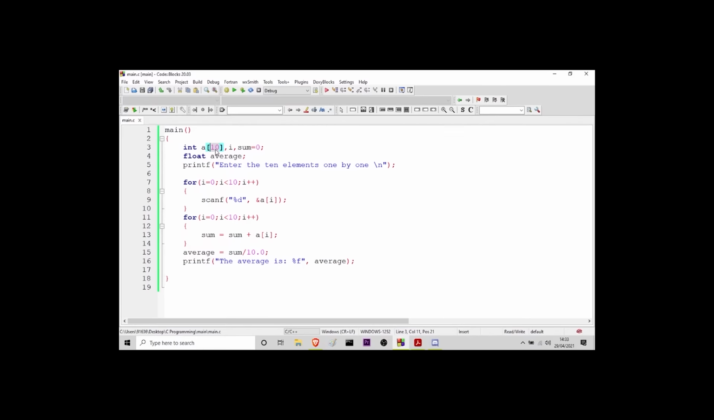If you provide 10 elements, then it's okay. If you provide less than 10 elements, suppose you're providing 2 elements, then the first 2 elements will be the elements provided by you, and the other 8 elements will be by default 0. And if you provide more than 10 elements, then you will encounter errors. So this you have to keep in mind. So this is how you can work with arrays.